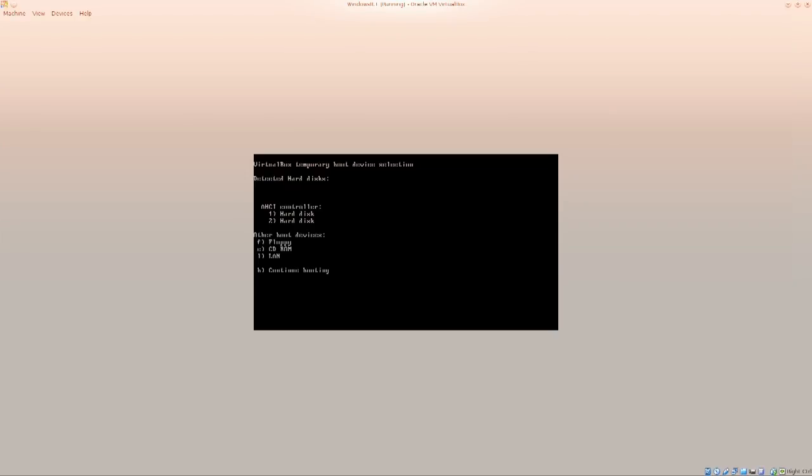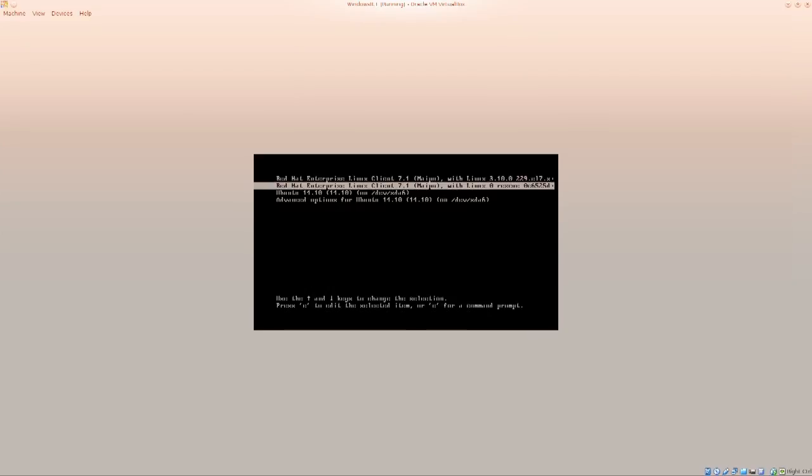Either you will choose with an up and down arrow and then press enter, or you will have numbers and letters like I have here. So I'm just going to say boot from hard disk 2. And there you go. I have Red Hat here standing by. I also have Ubuntu down here, but disregard that, please.